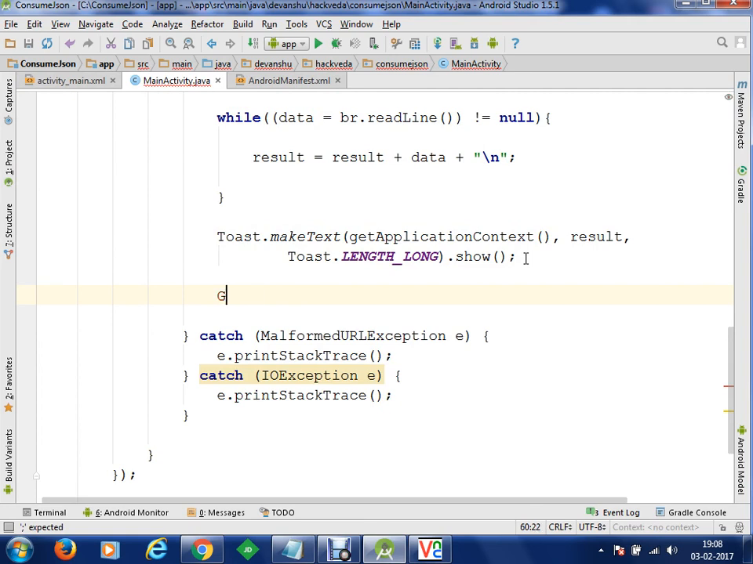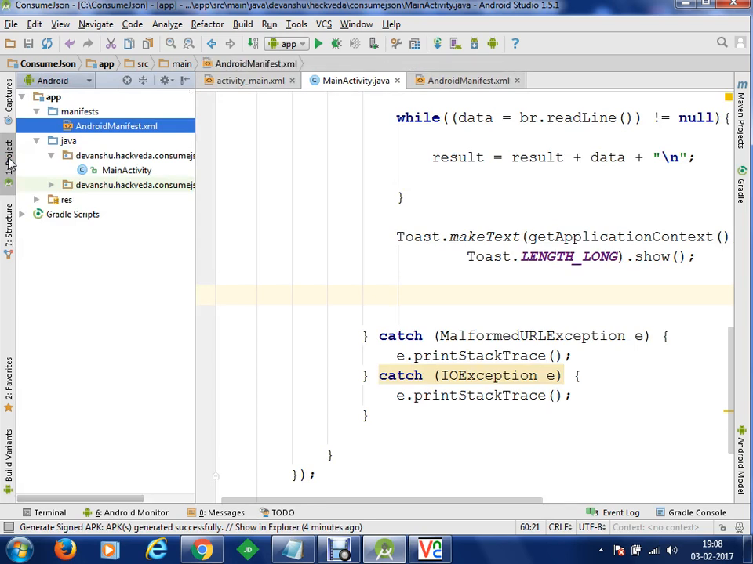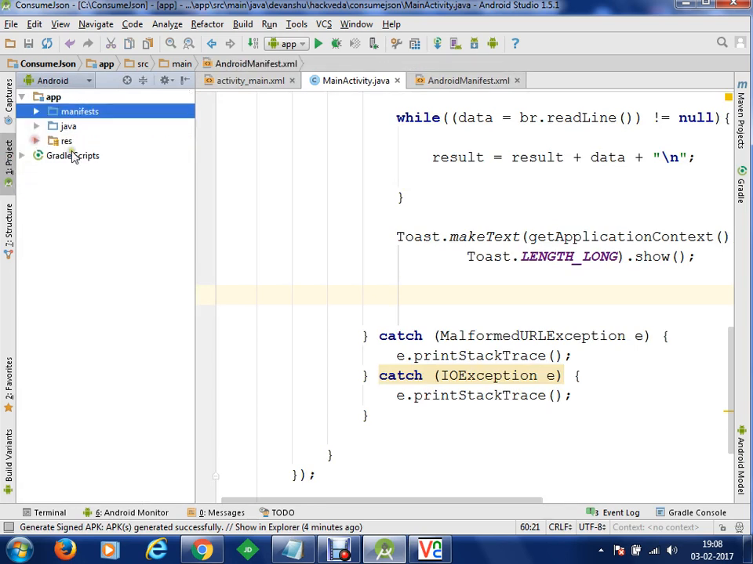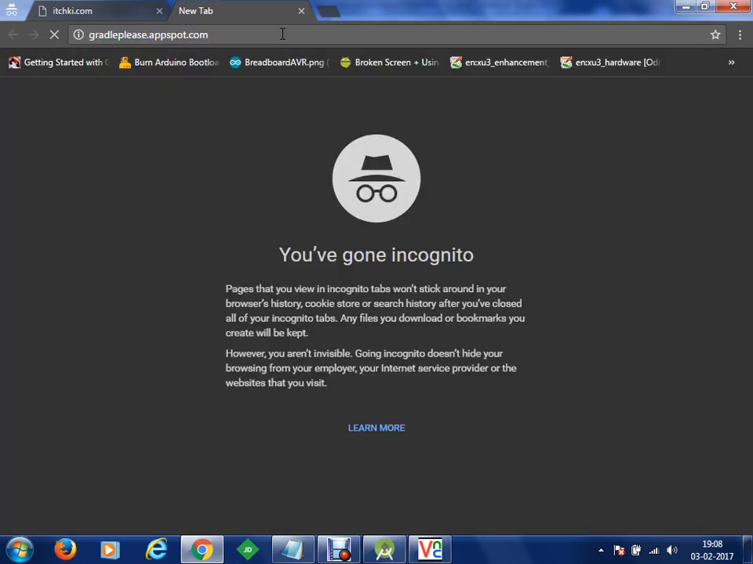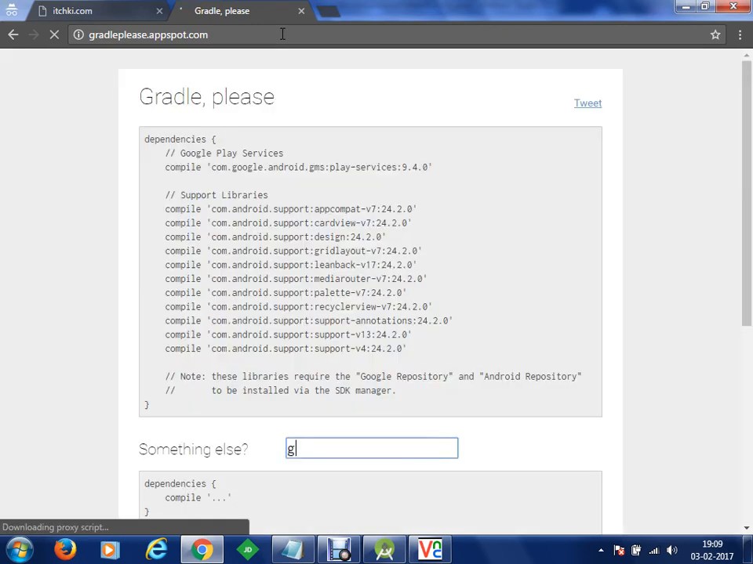JSON is not part of the Android SDK. JSON is a third-party library which we have to consume using Gradle. So this is what I was talking about, the importance of Gradle. In order to use JSON in our project, we have to go to the browser, and from there we are going to get a library from the website gradleplease.appspot.com. The library which we are going to use is the JSON library.